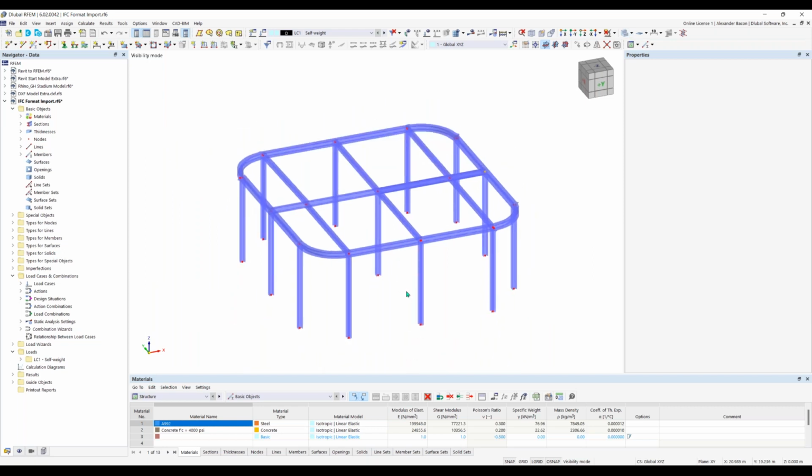And so this is something you're gonna have to do if you don't want those eccentricities. It's a bit of manual work, like I said, but you get an analytical model out of an IFC file. And so that's how importing IFC files works and how you can get an analytical file.